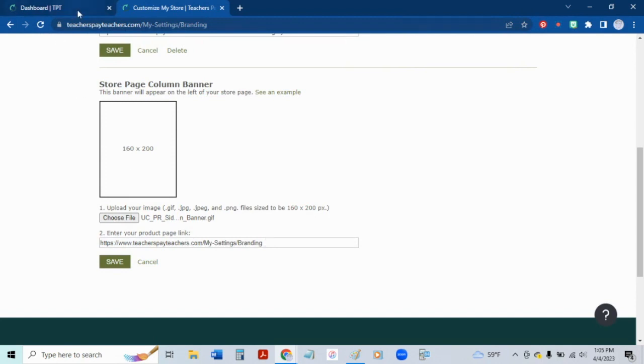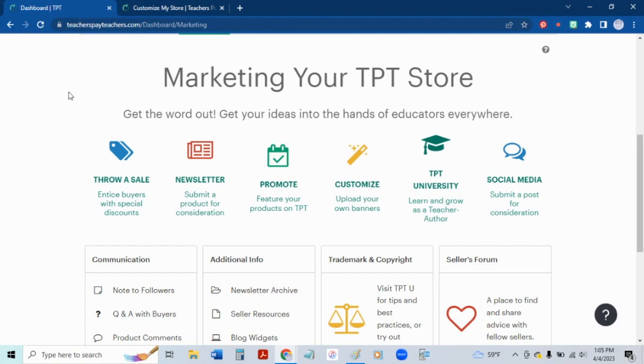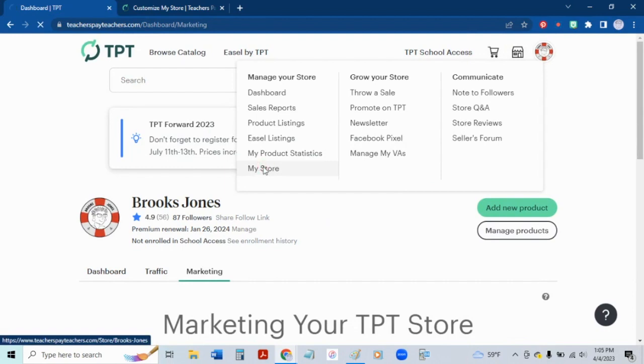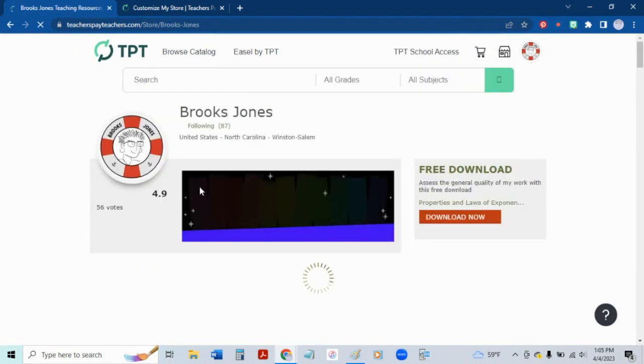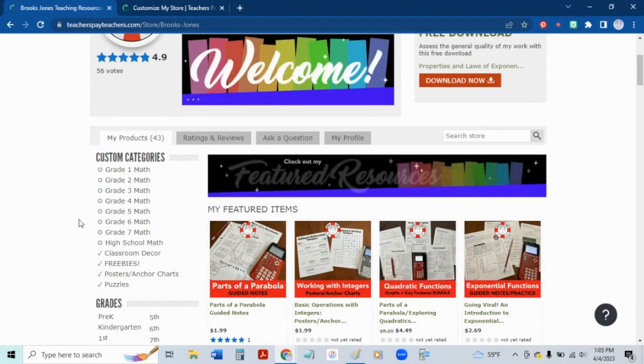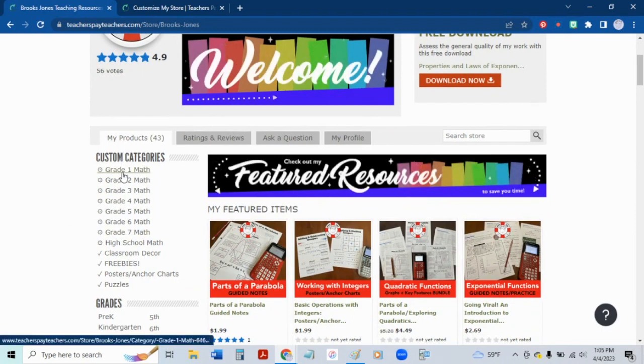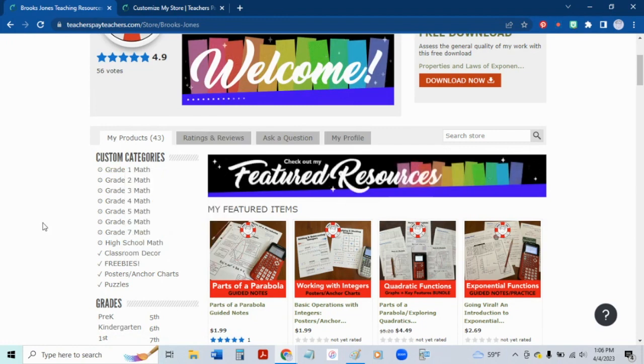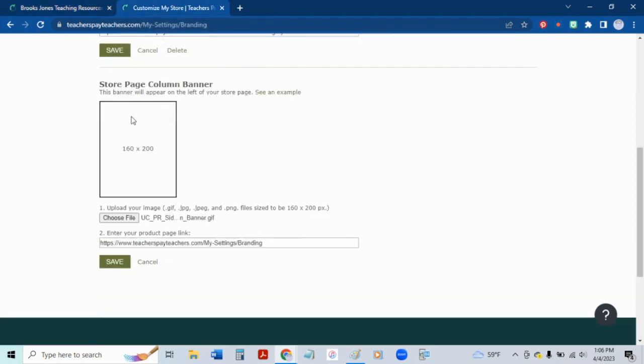You can go back to your store and choose. You could do your follow link, or you could choose another. Like, let's say I want it to link to one of my custom categories. So you right click on that, and you can do copy link address. So you want to do that if you want to choose one of your links in your store. And then I'm going to put that right here under product page link. So I'm going to paste it in using Control V. And I've already uploaded the graphics, so I click save.